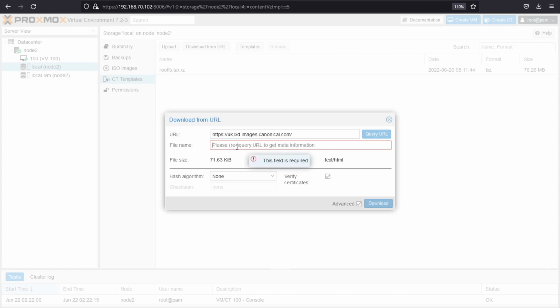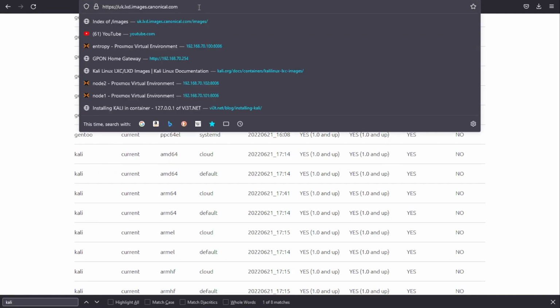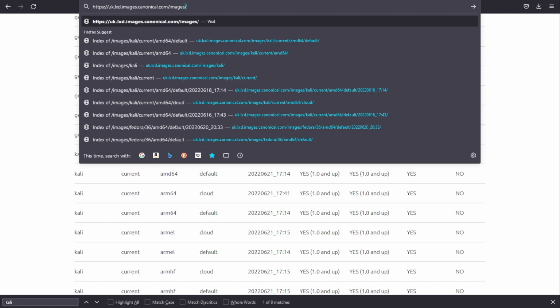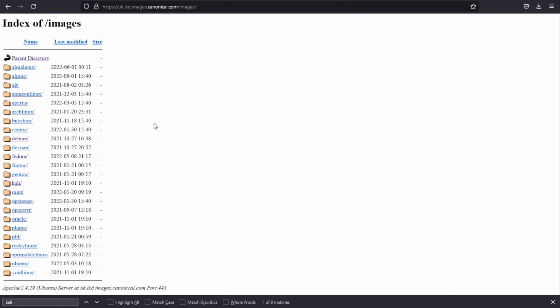the template. So it turns out, after some digging, if you add images/ to the URL and hit enter, it will take you to this directory of images. I don't know why it is hidden. I don't know why there's no proper link for this. But yeah, it is what it is.